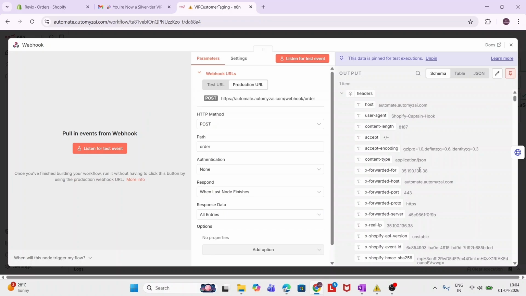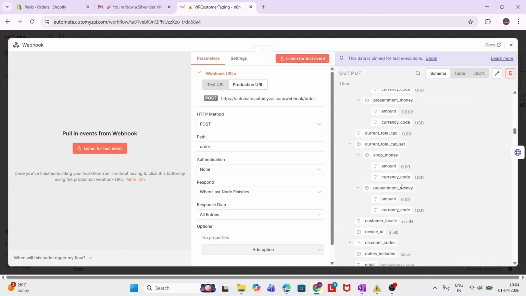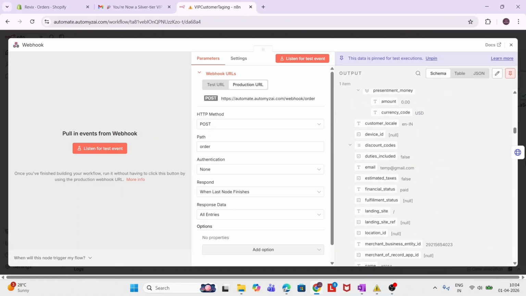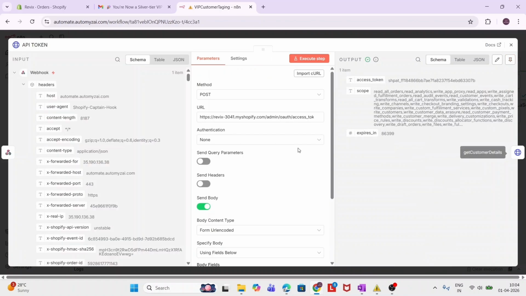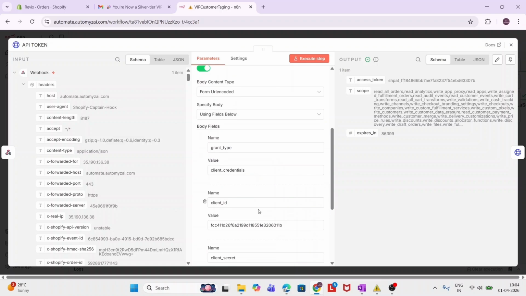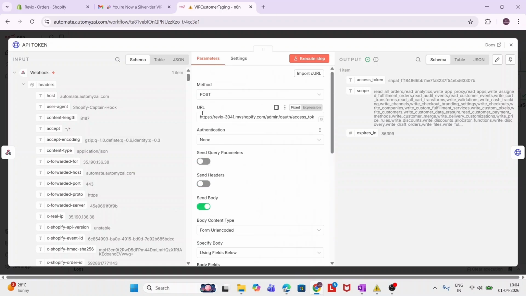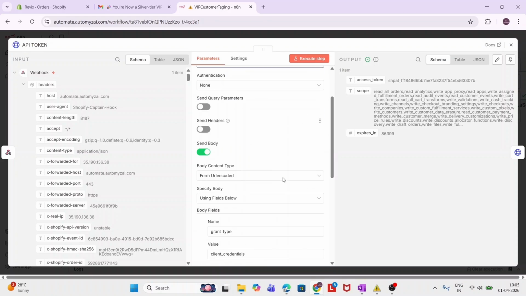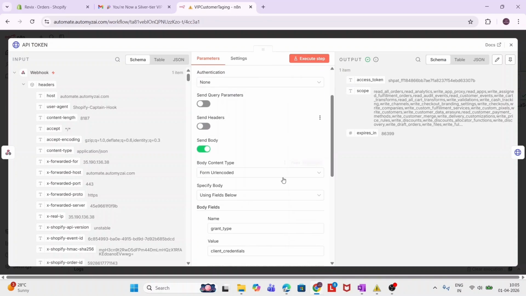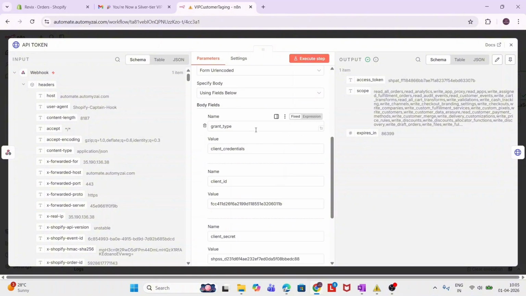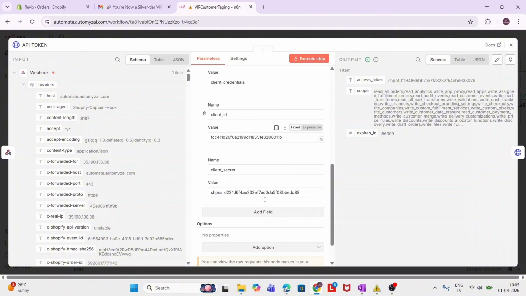Then next is the API token. To communicate with the Shopify store, we need an API token, and to create the API token, we need to use the client credentials, client ID and client secret key. We need to pass these credentials to this URL. So we have used this URL and we are making a POST request to it. In the body, we are passing the grant type as client credentials, client ID and client secret, and based on that, the access token will be created. We will be using that access token to get the data from our Shopify store.